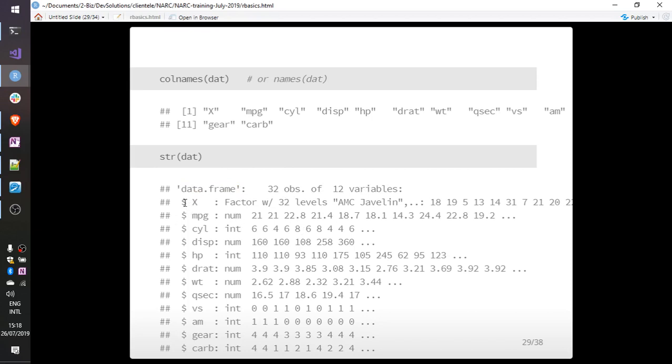Now, these dollar signs indicate each of the columns. So this one is X, and it shows us the type. The type is a factor. I'll explain to you later what the factor is. This one is MPG, and this num is numerical. You can see the first few values. This CYL is an integer. You can see the values here, and all that.